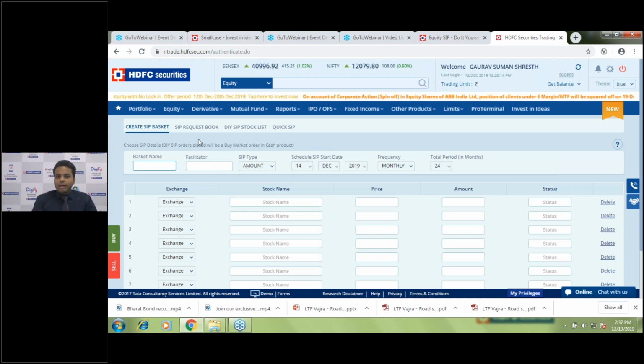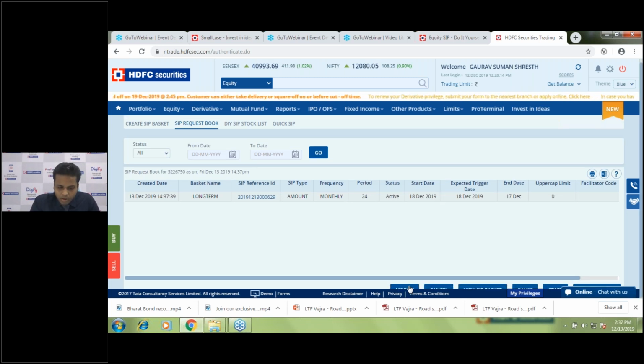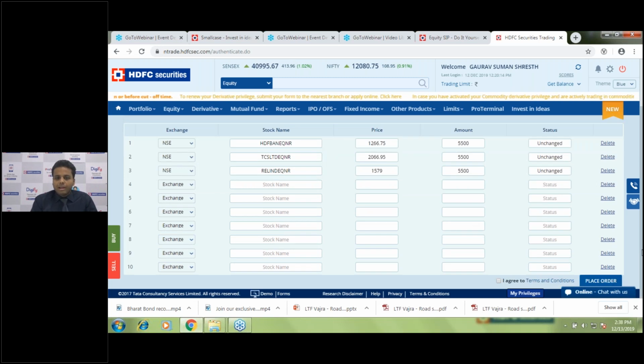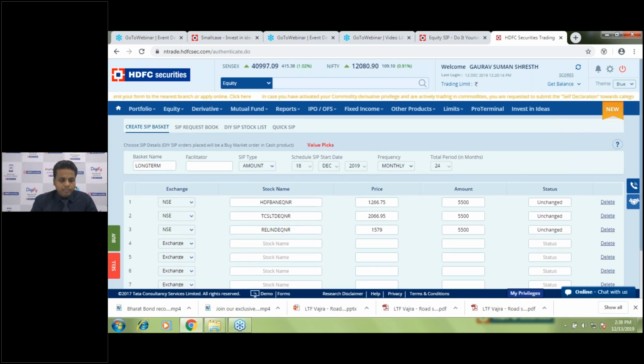Now, if you want to see your SIP, the pending SIP which we have just created, you have to select SIP request book, and in this you can see the basket name, long term, will be there. In case you want to cancel it or modify it, you have an option below to modify, to cancel, or to do any other thing that you want to do, including pausing your SIP for, let's say, a month or 2 months. You can also do that. So this is how you will create a normal SIP, amount based SIP.